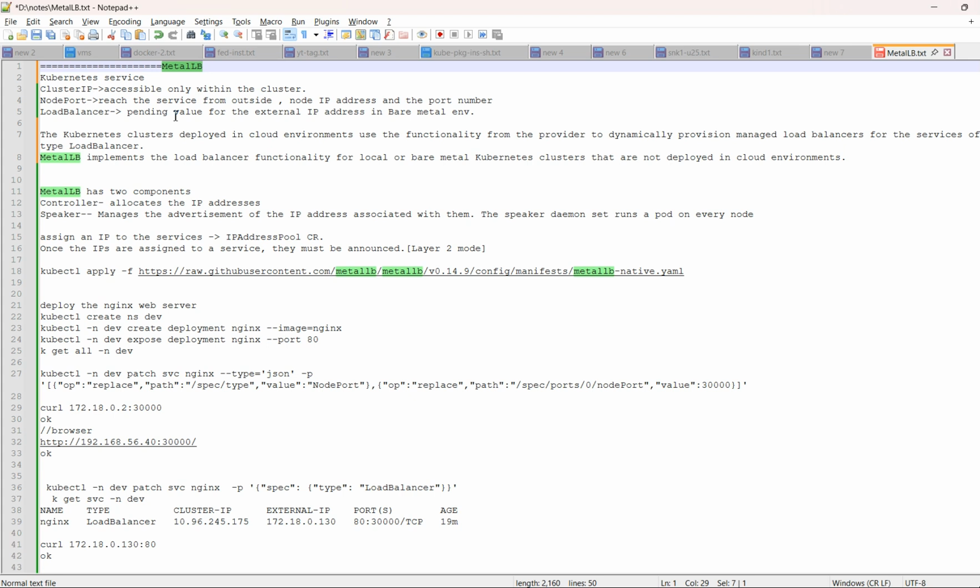If you expose a service with the service type load balancer, then in a bare metal cluster the status always shows pending. We will show you in the demo. But if you implement MetalLB as a load balancer in your bare metal cluster, then MetalLB will provide an IP address to your service. So this is the thing we are going to discuss.